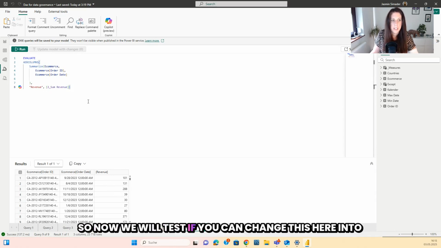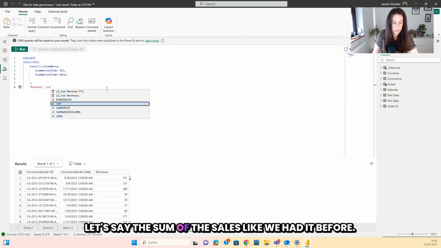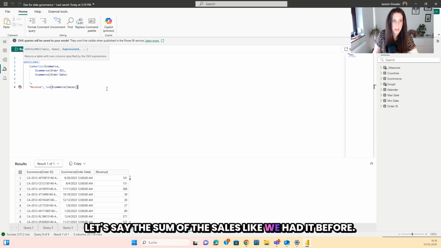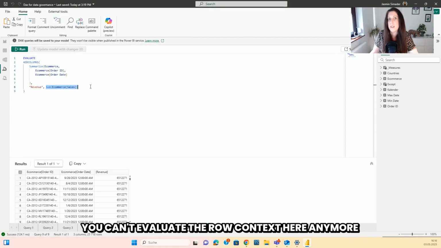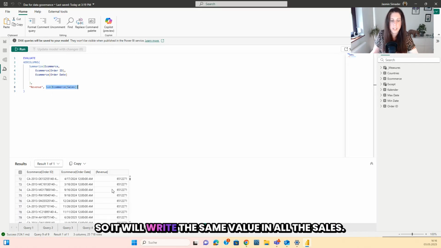So now we will test if you can change this here into, let's say, the sum of the sales, like we had it before. And you will see that this is not working. Because if you work with an add columns here, you also need a measure that can evaluate the row context. And as this is only the sum of the e-commerce sales, you can't evaluate the row context here anymore because it will evaluate the sum of all the sales. So it will write the same value in all the cells.